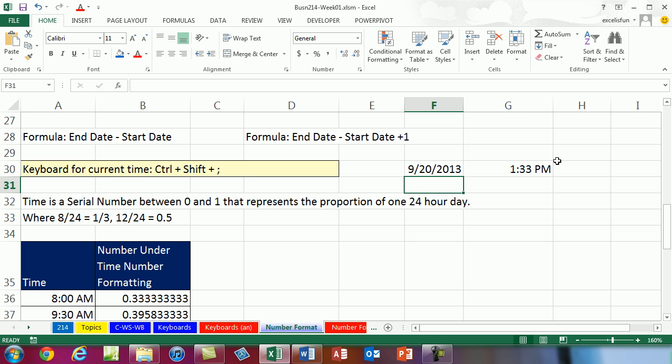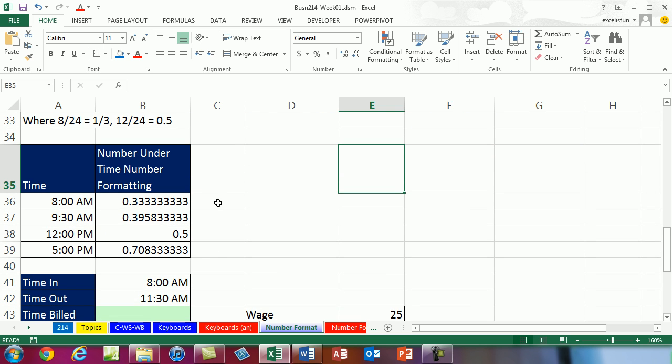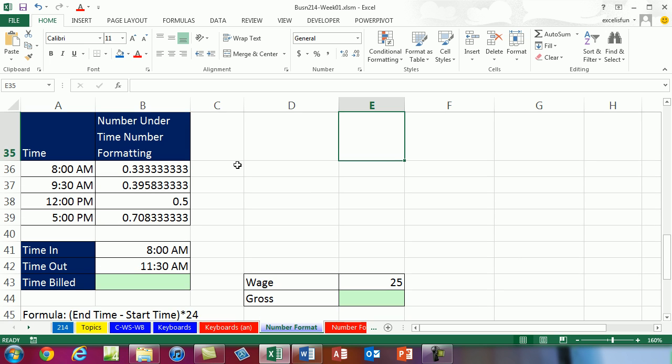So Control semicolon space Control Shift semicolon. That'll give me the date and the time. Wow, 1 minute has gone by. Time, what is time? Time is the proportion of one 24-hour day. We talked about this a lot in Business 216.